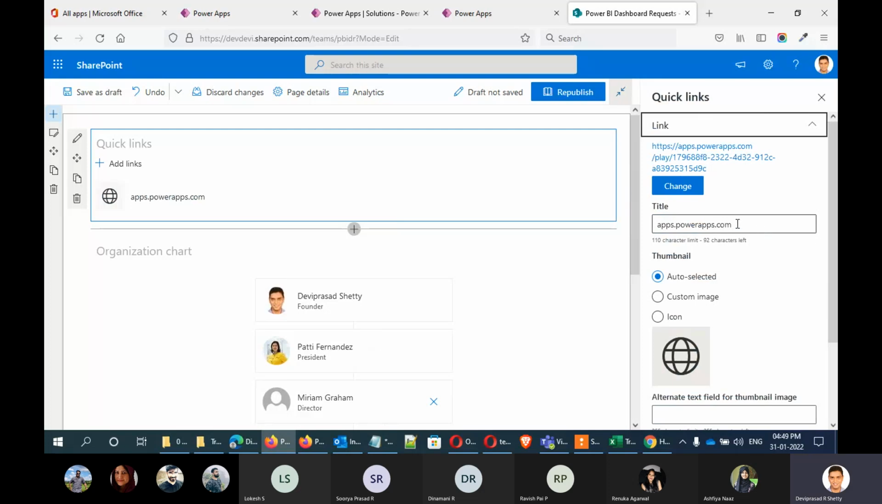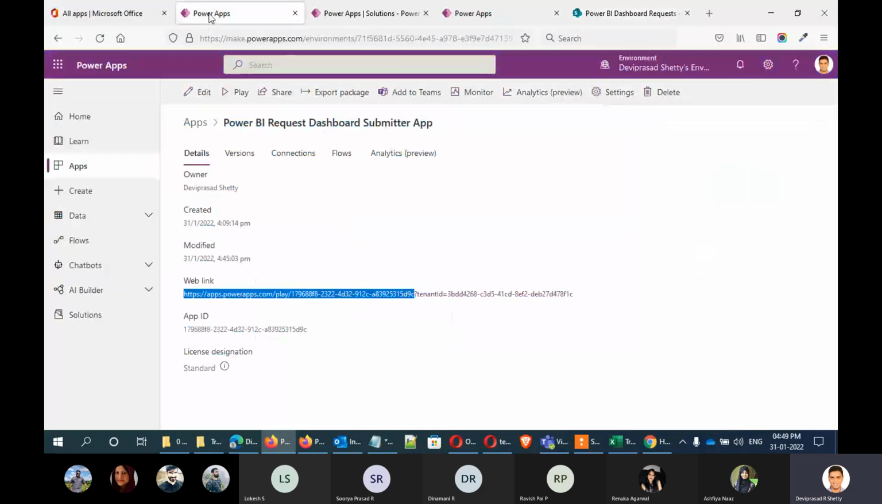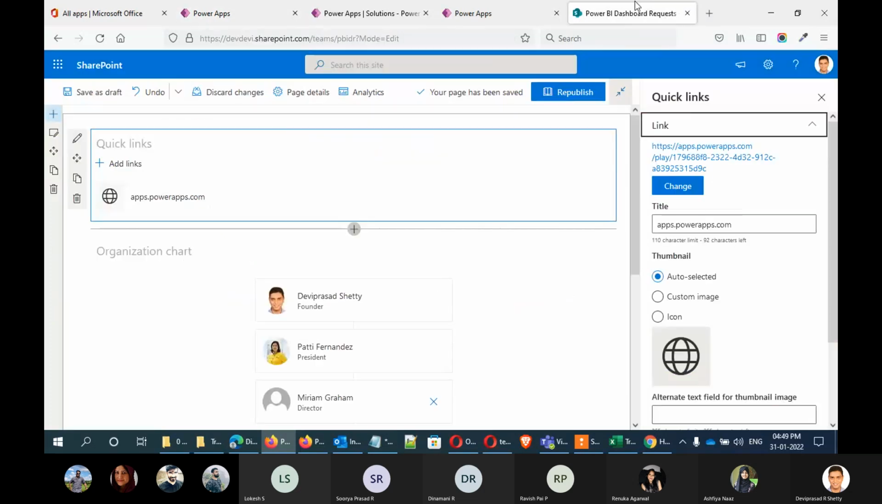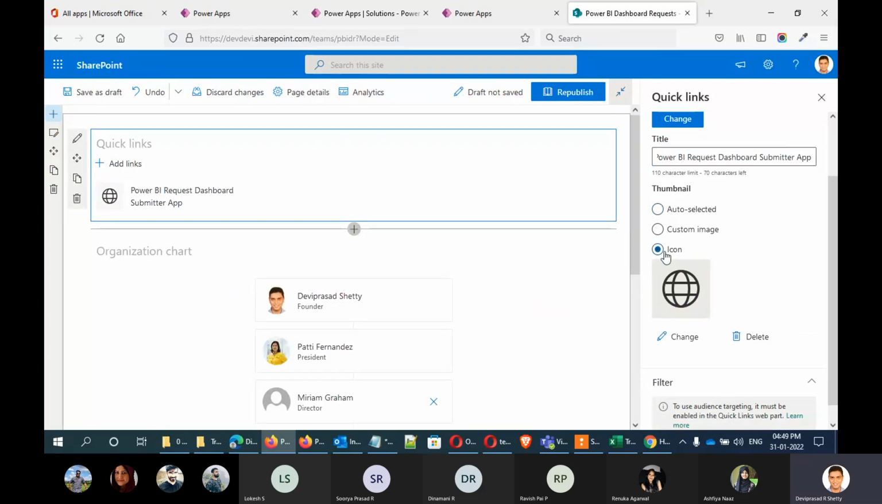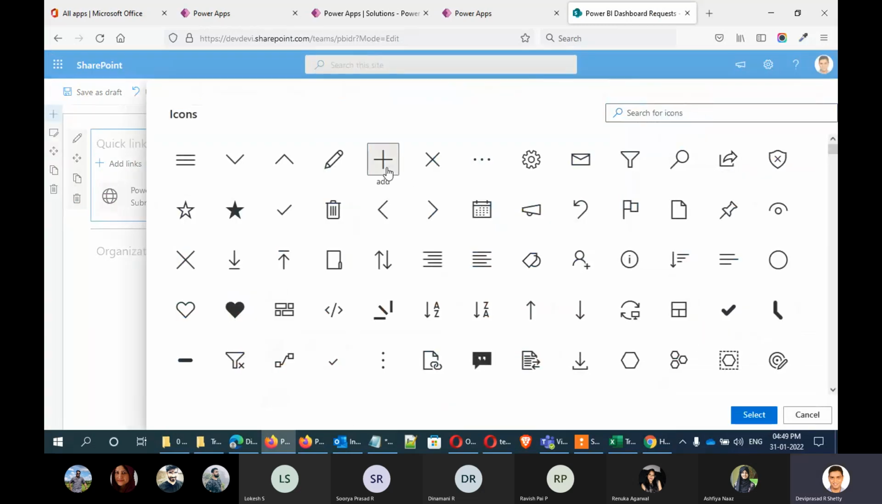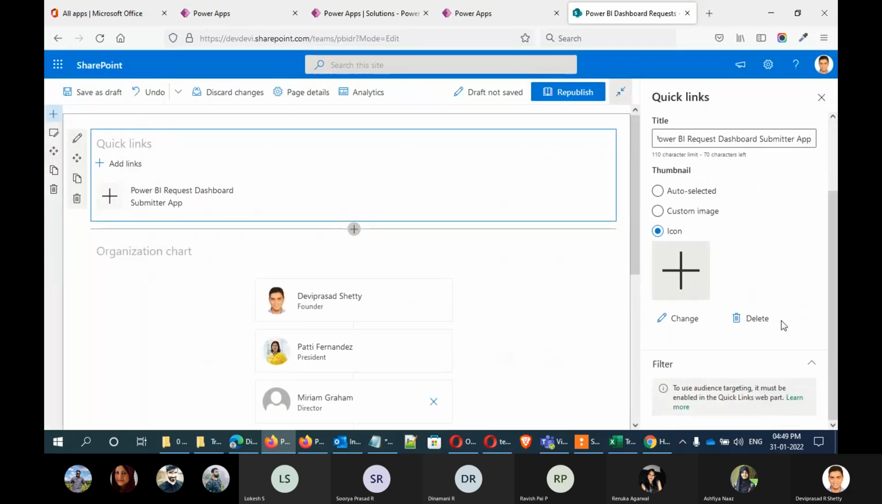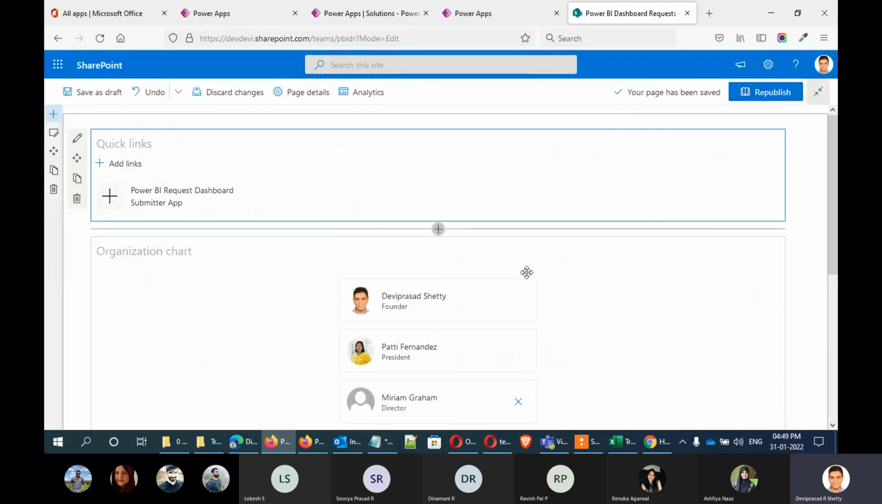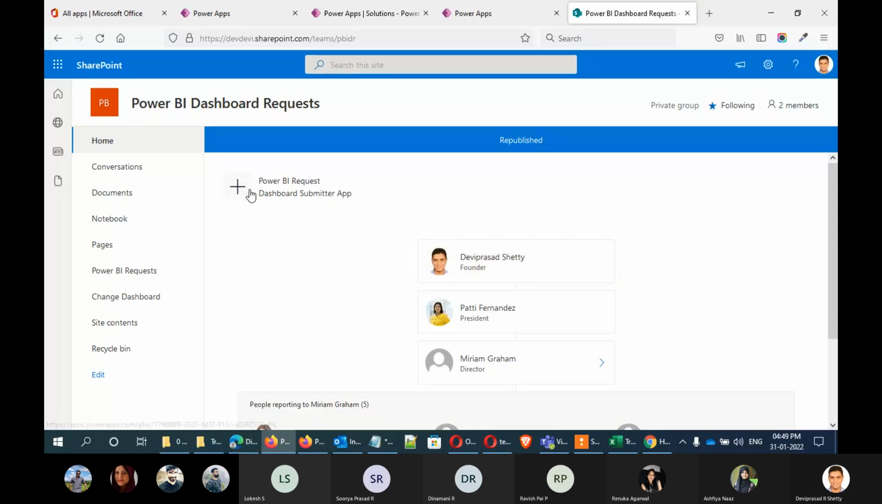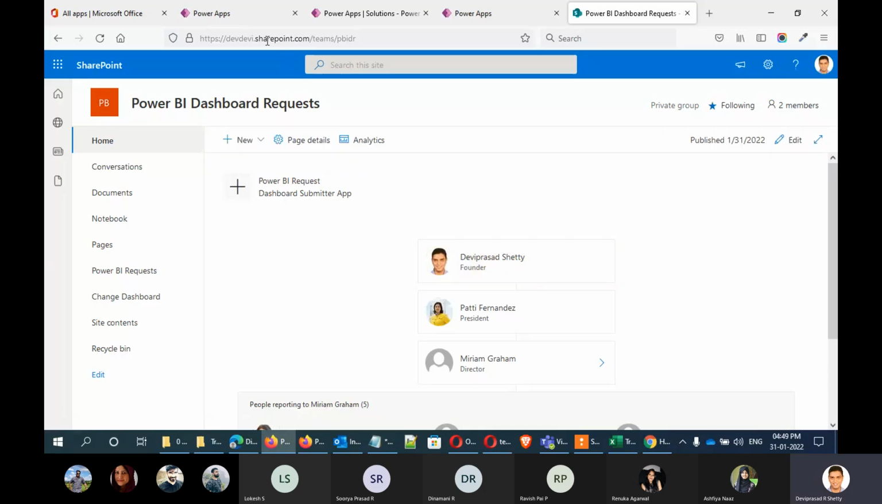So it is showing apps.powerapps.com. So I just select this name and paste it. And I will change my icon to something similar. Plus insert, and then let me publish this. So now my app would be ready in my home screen.